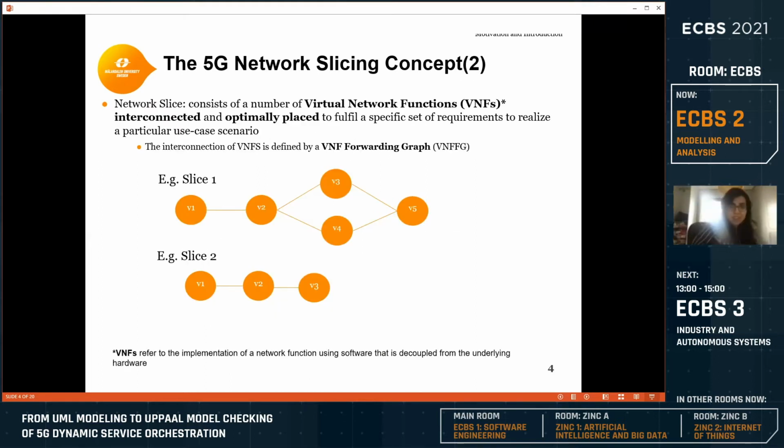So in 5G network slicing, we have what are called virtual network functions that are chained in a particular order, which is defined by what is called a VNF forwarding graph. And this is what enables an application to fulfill its requirements in a particular use case scenario.